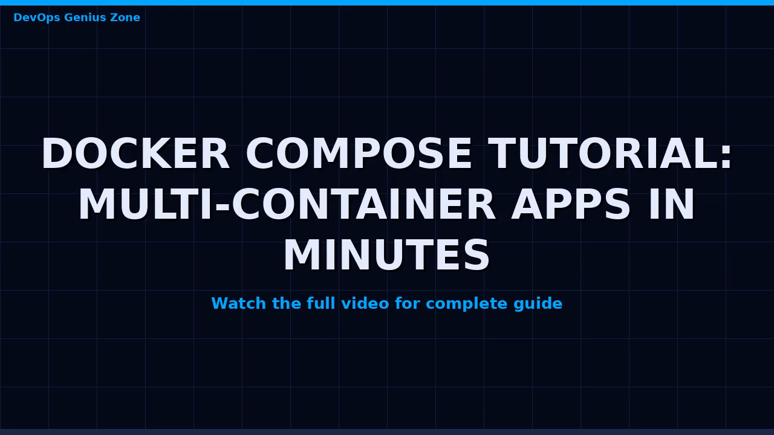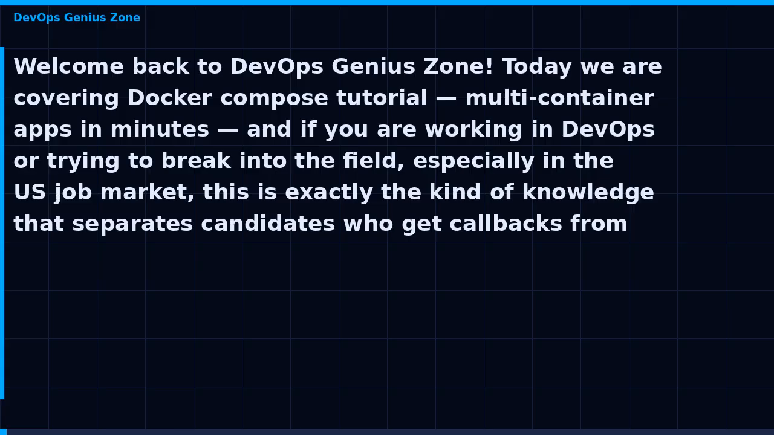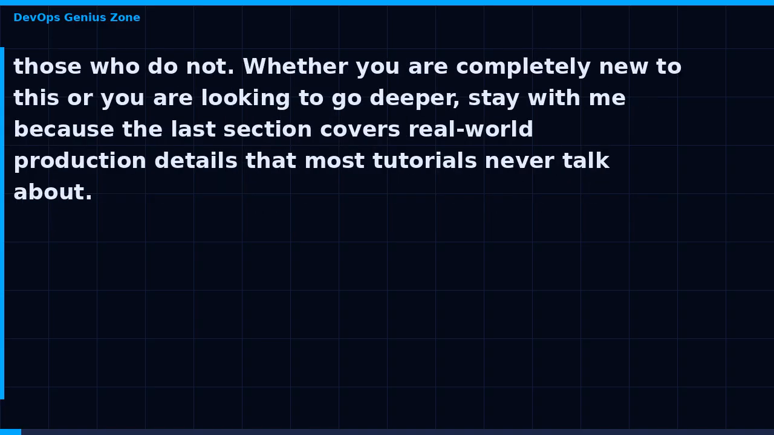Today we are covering Docker Compose tutorial, multi-container apps in minutes, and if you are working in DevOps or trying to break into the field, especially in the US job market, this is exactly the kind of knowledge that separates candidates who get callbacks from those who do not. Whether you are completely new to this or you are looking to go deeper, stay with me because the last section covers real-world production details that most tutorials never talk about.